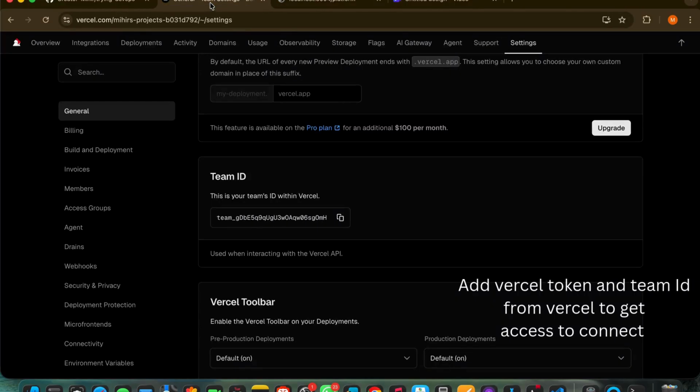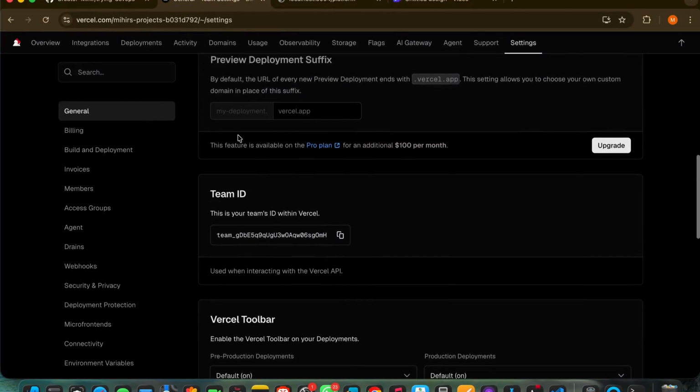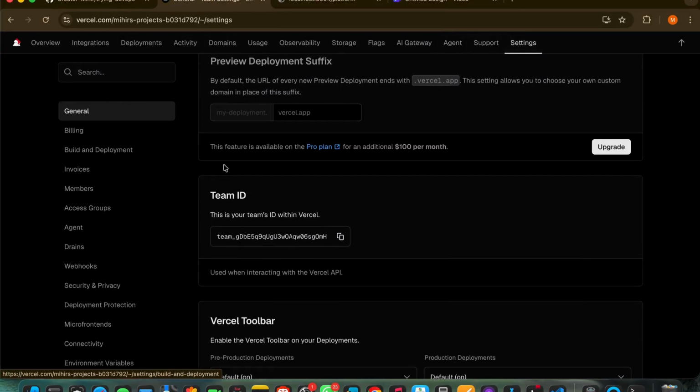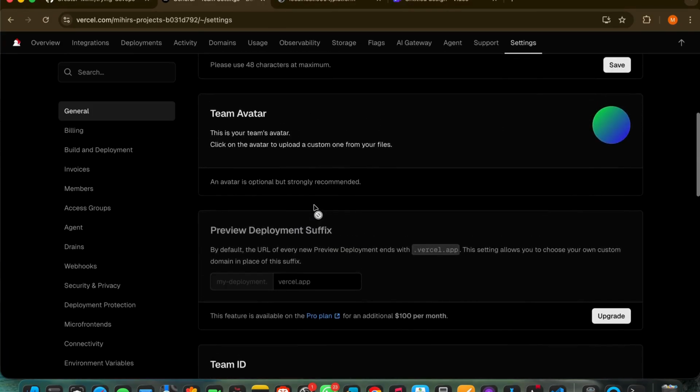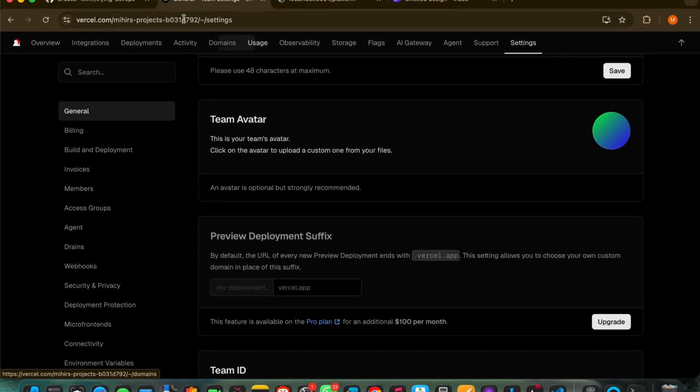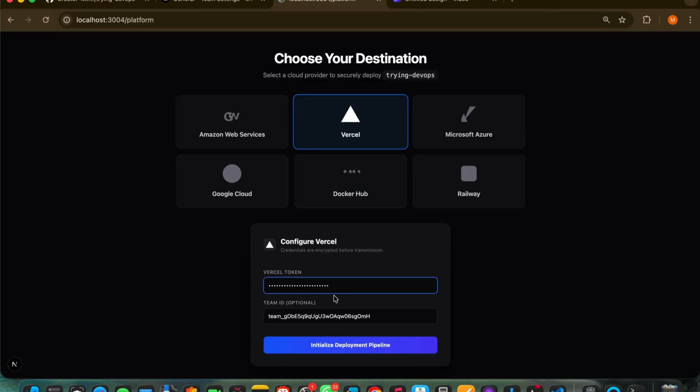You can get it from Vercel. You have to make an account there first, and in the general settings you get a team ID, and similarly you can get the token from Vercel. And then we will initialize our initial deployment pipelines.